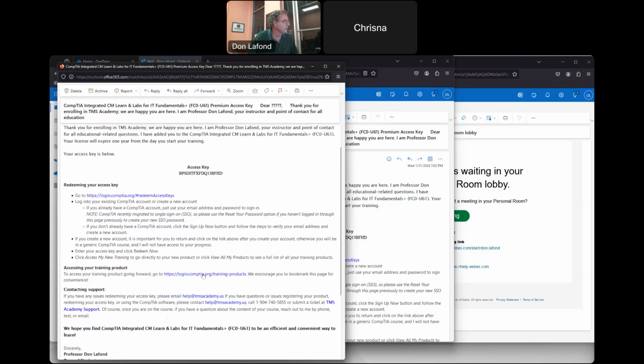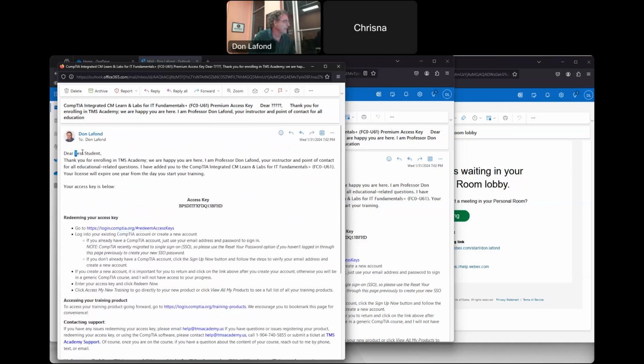This is just so you can look at what the key is. Now it gives you specific directions. I'm going to click on that link in just a moment, and I'm going to create a CompTIA account. At least I'm going to attempt to, because I've created an alias. My alias is named test student, and it takes me to my own Don LaFond at TMS Academy. So when I go to CompTIA, I'm going to try to create a new account using test student. We'll see if that actually works.